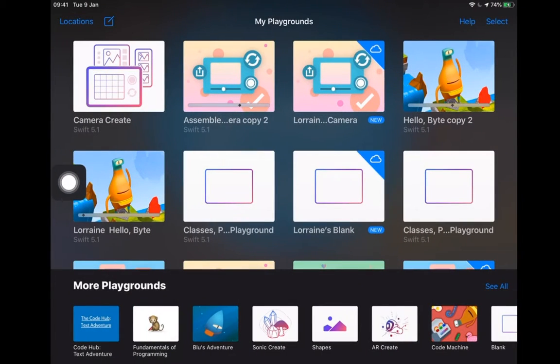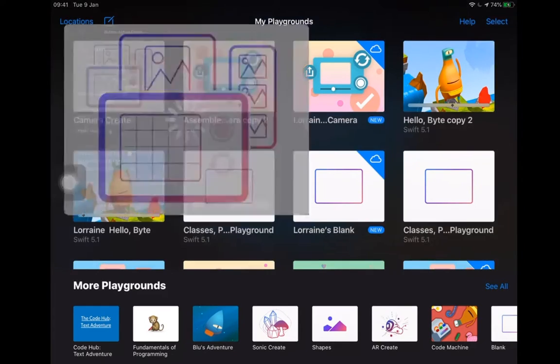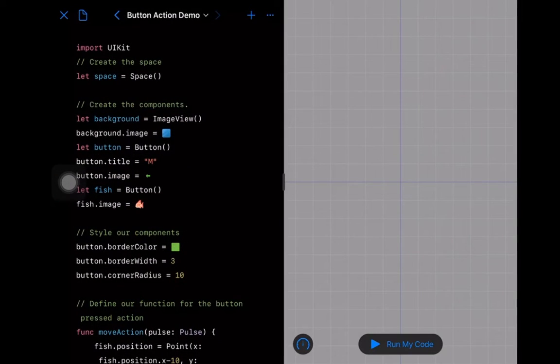So if I open up mine, if you want to download it yourself, you're welcome to follow along. If that's going to be your project that you're working on for WWDC and the Swift Student Challenge, that's awesome. Let's download it and you can play around with it.